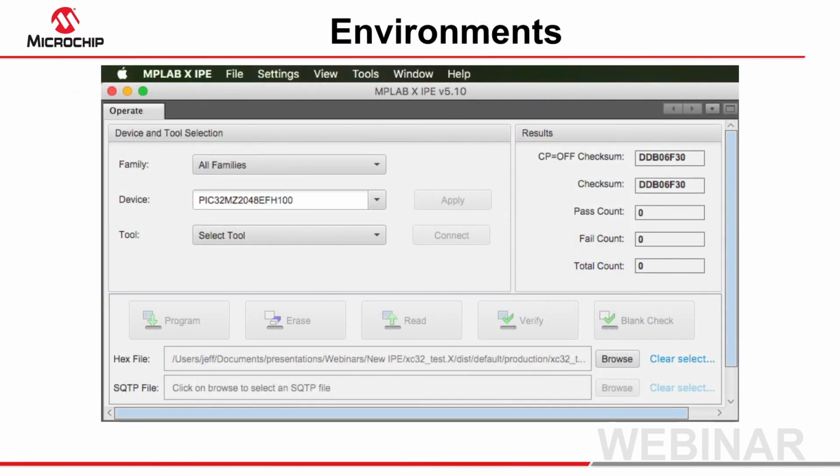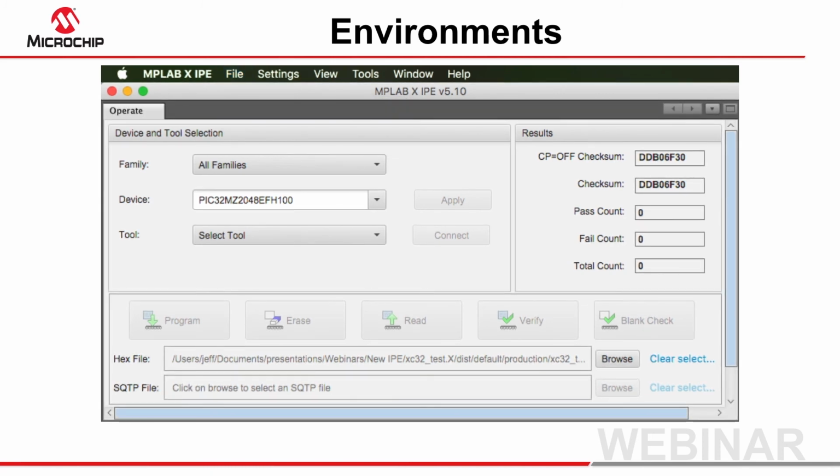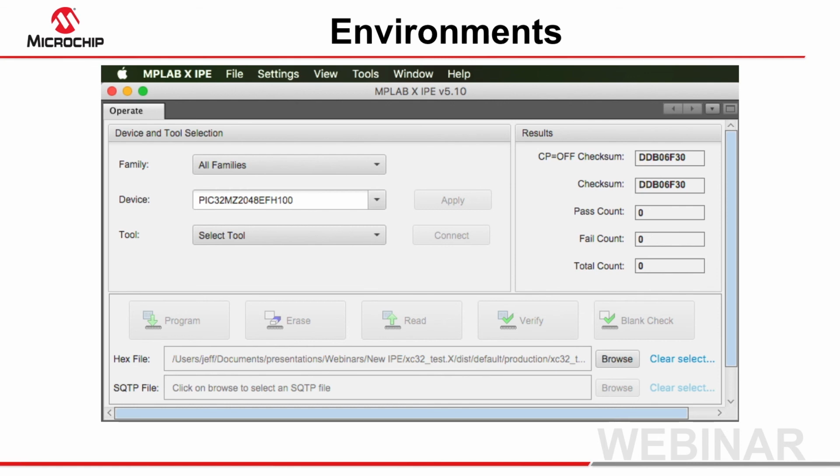Provided importation of environment files is permitted, you can load a new environment from the File, Import Environment menu item. This will configure the IPE for a programming session, and can specify the hex and SQTP file to program, and the memory and power settings. Devices can then be programmed with a known specification, and environments might restrict access to some options or controls to ensure that this specification is not accidentally altered during a production run.